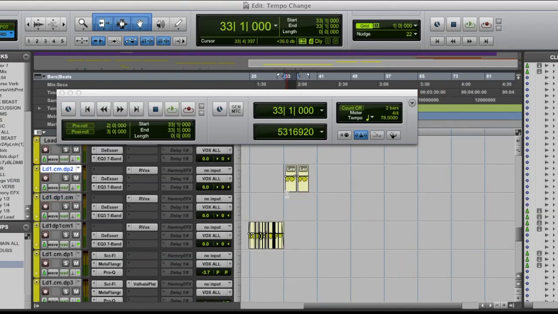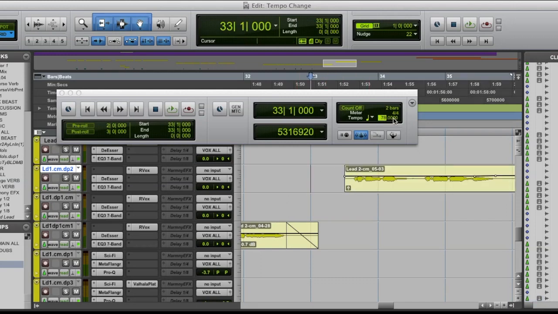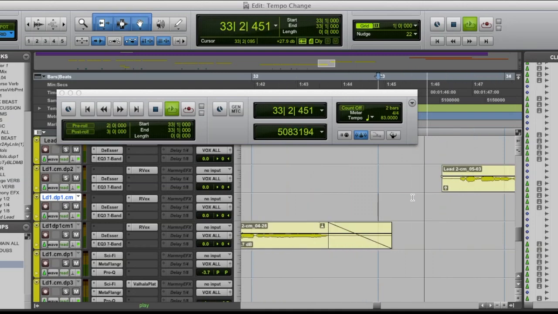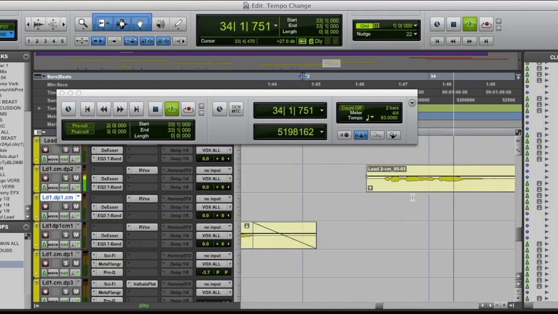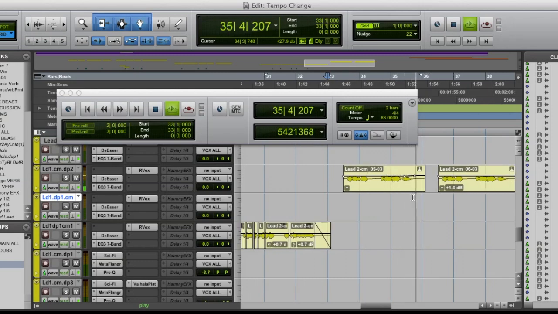All right, so as you can see, that's pretty drastic. Normally, if you're just doing a tempo change, you might change it slightly. So let's try adding 5 and making it 83. So that sounds a lot more realistic. More often than not, you're going to be doing something like that. I hope this was helpful, and I hope you get to experiment doing a couple things like this.